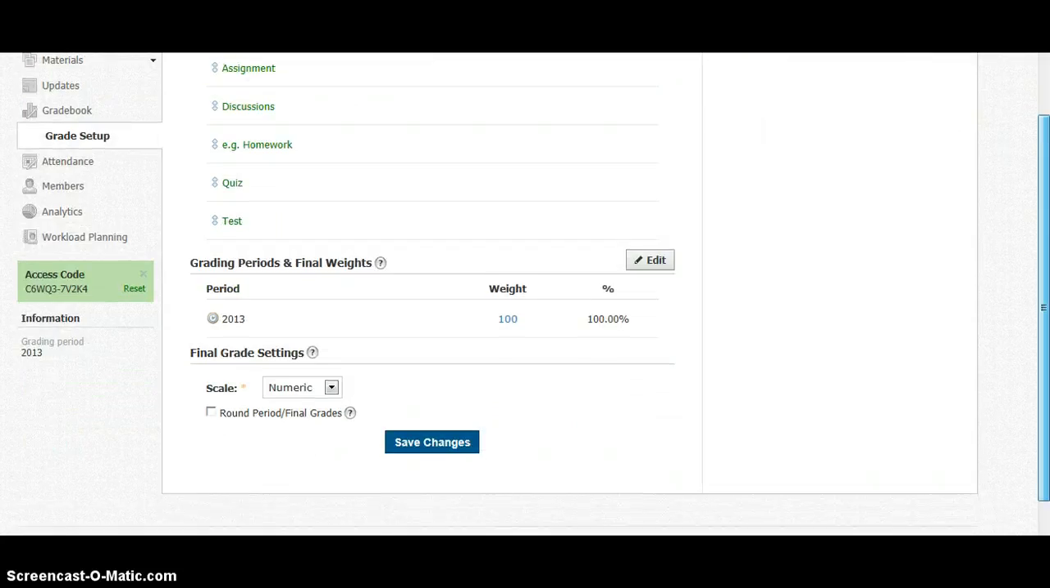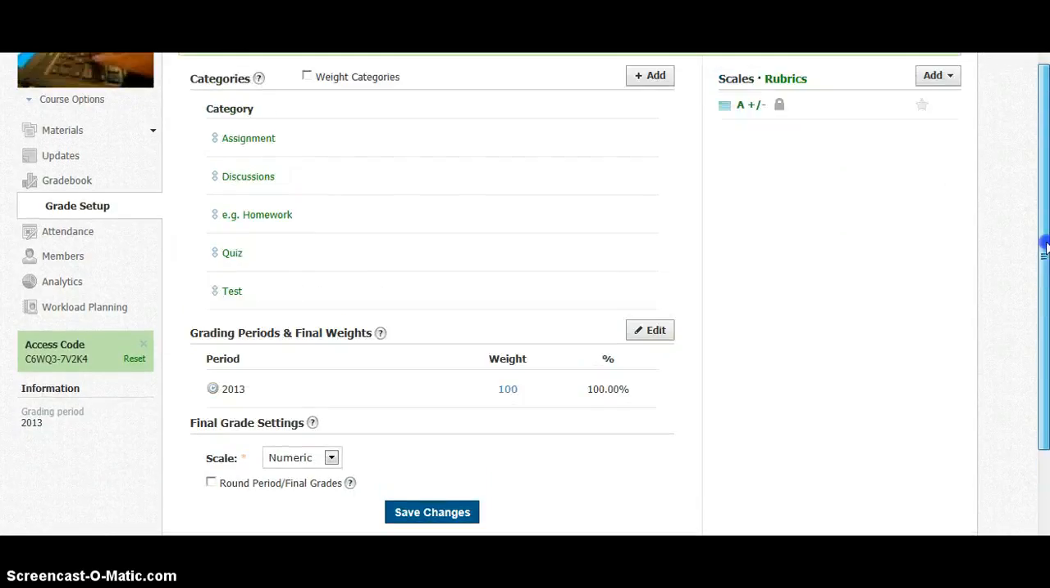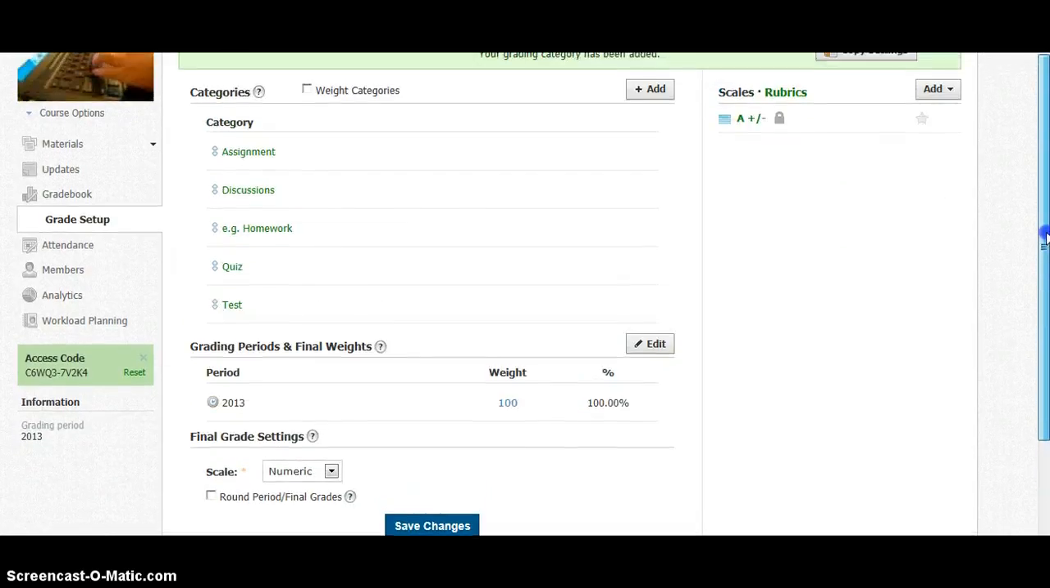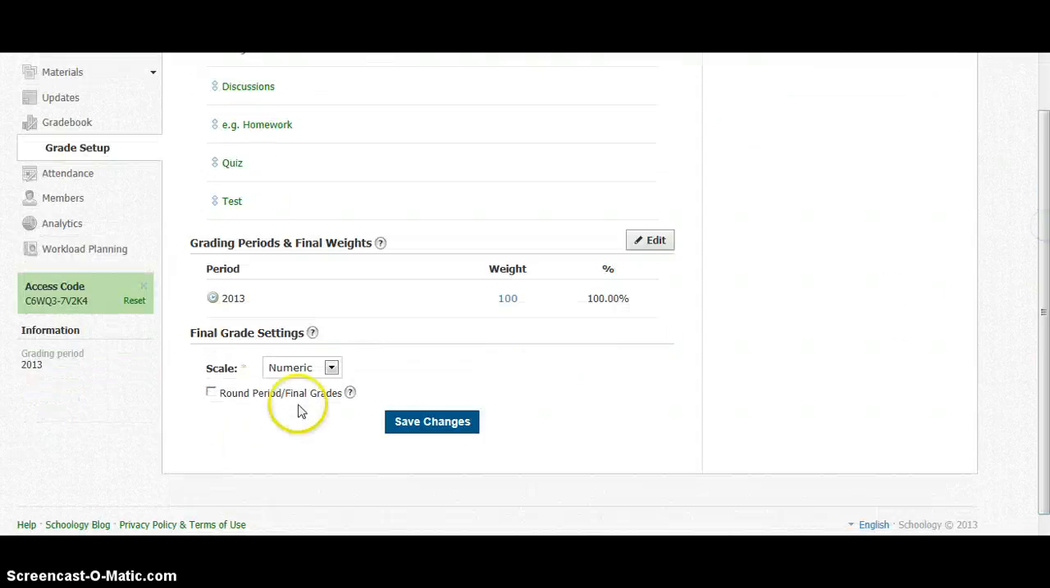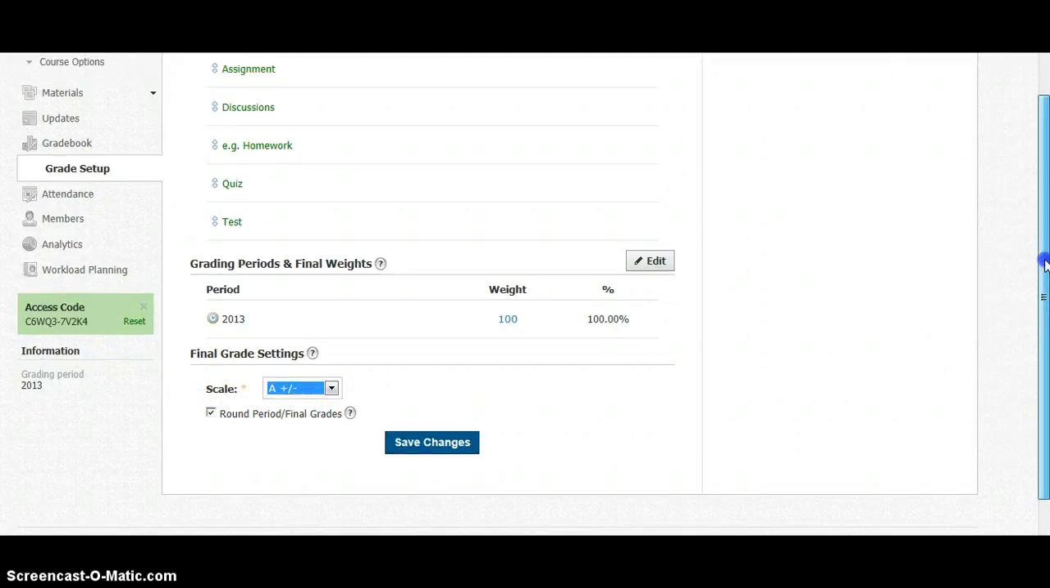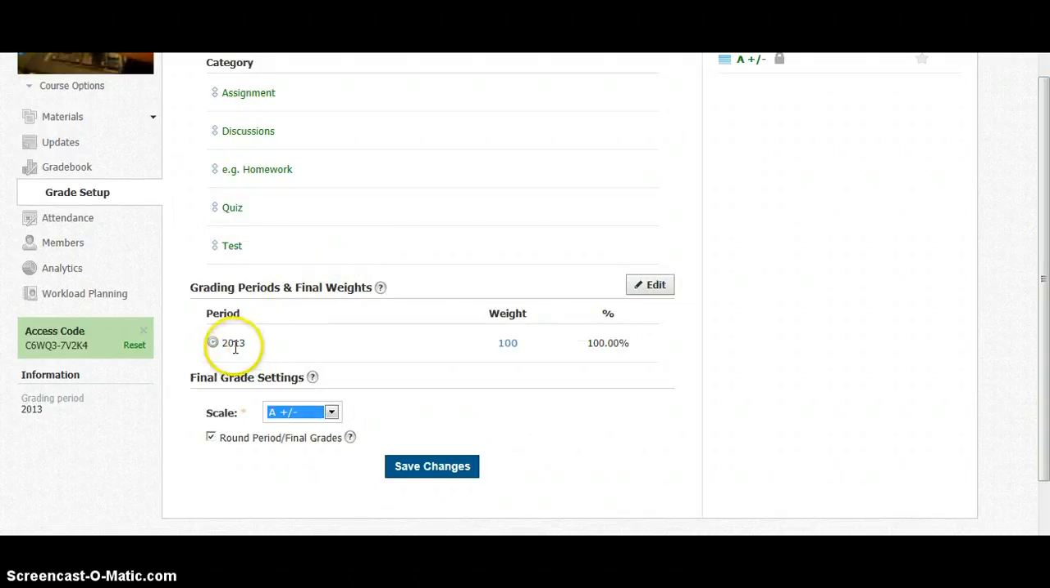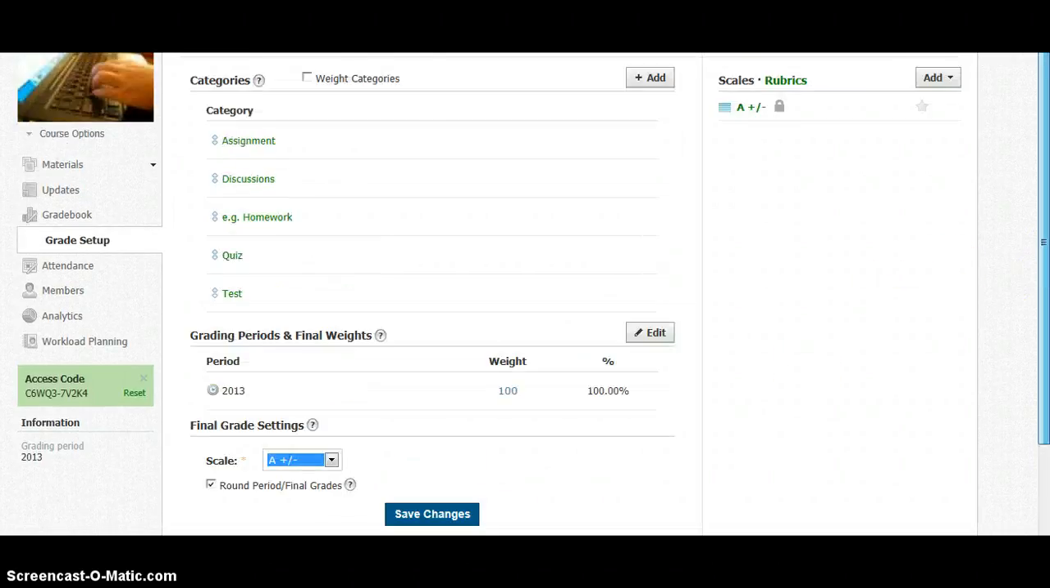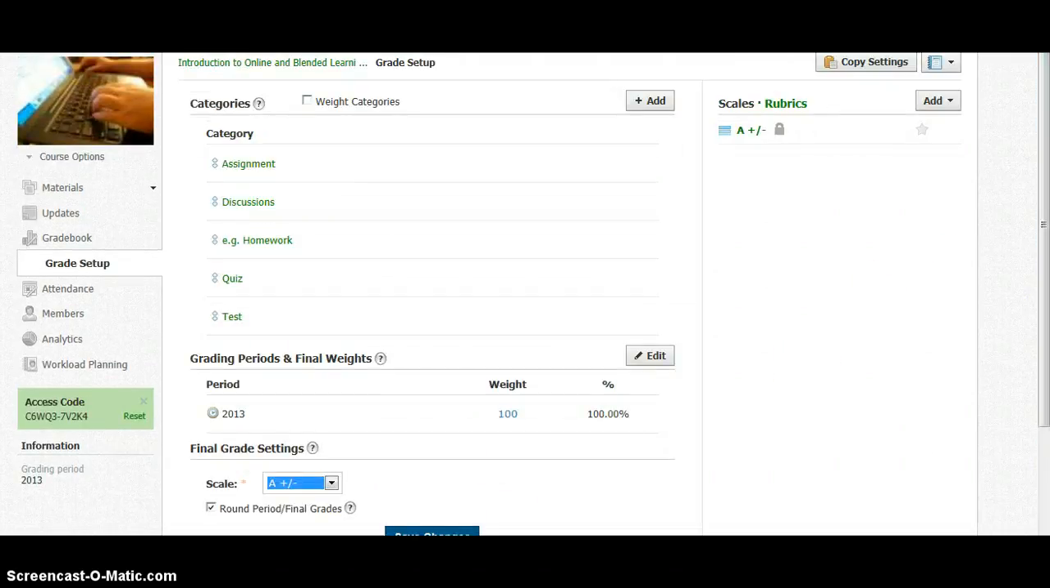You can go ahead and use the defaulted numeric scale or rubric, or you can add your own around here, and you can round. It's completely up to you, and you can determine, do you want the A scale. So those are the other things you want to set up here. You want to make sure your grading period is in accordance with what they've set up at your local school.